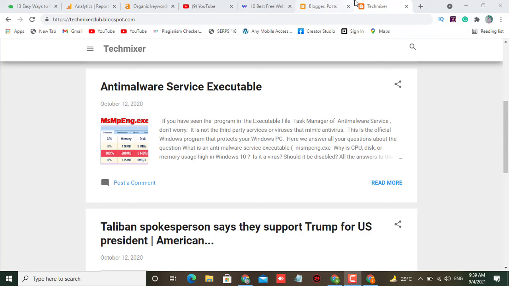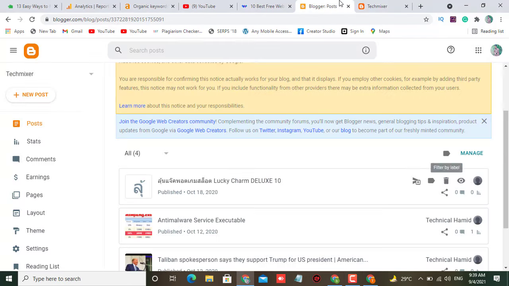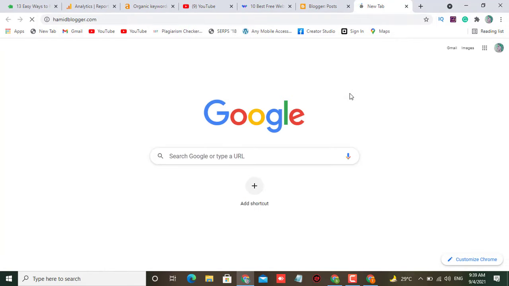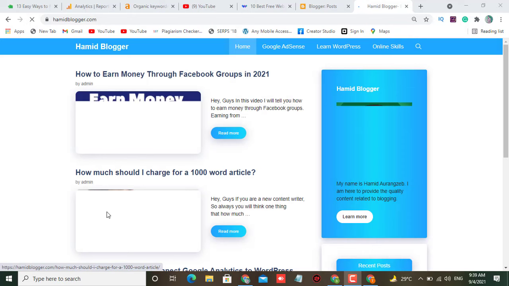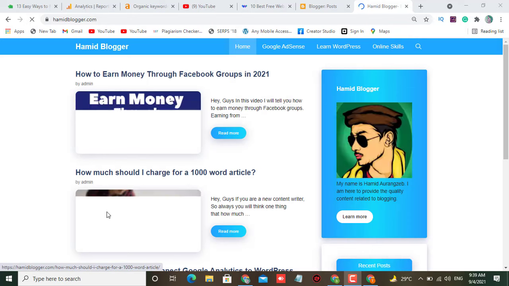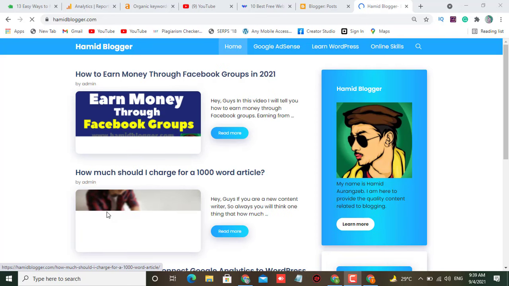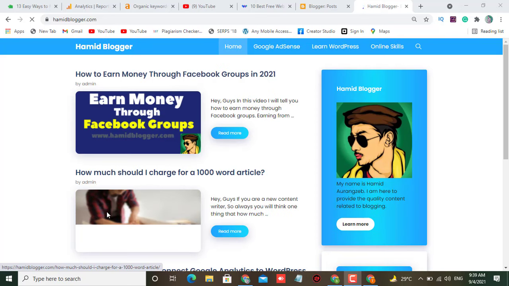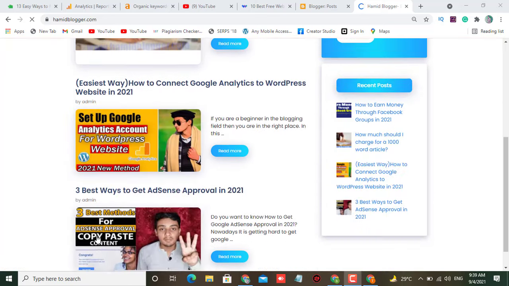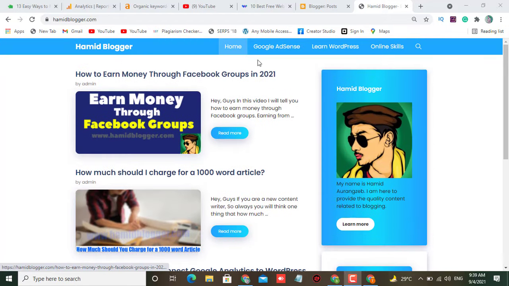But today we will also discuss WordPress. Guys, for WordPress, you can see here I have a website, hamidblogger.com. This website is very well customized. You can see here a well customized website, and that is hamidblogger.com. I have built it on WordPress, and on WordPress I have started this website.